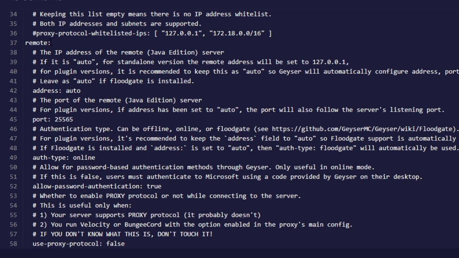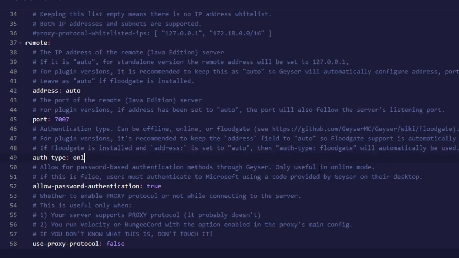Scroll down until you see remote. You can leave the address as auto, but you need to change the port once again to 7007 or whatever your port is. And then the auth type, we're going to set to Floodgate.